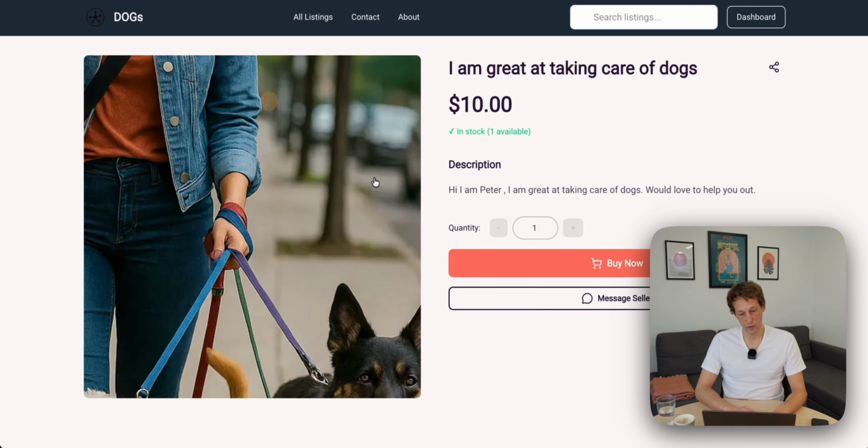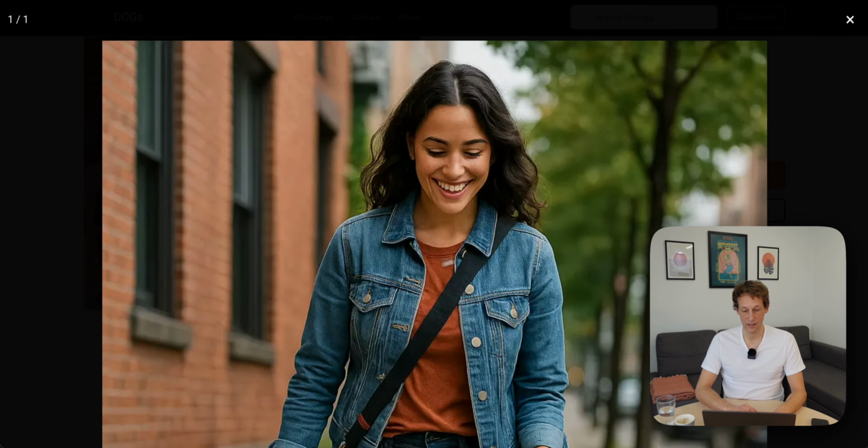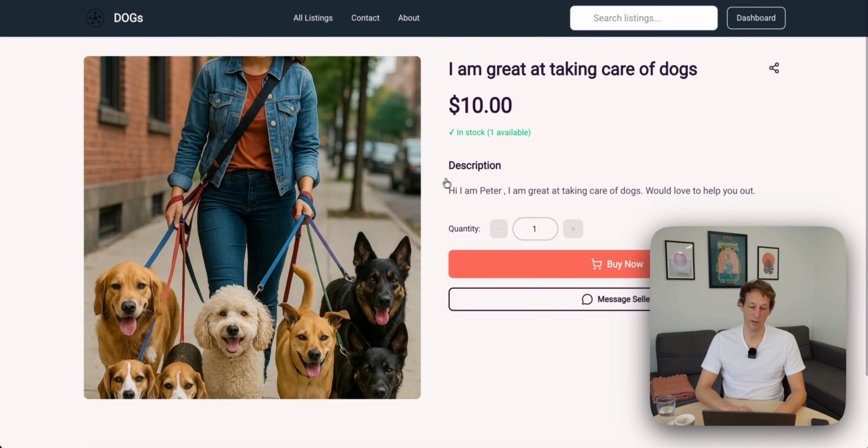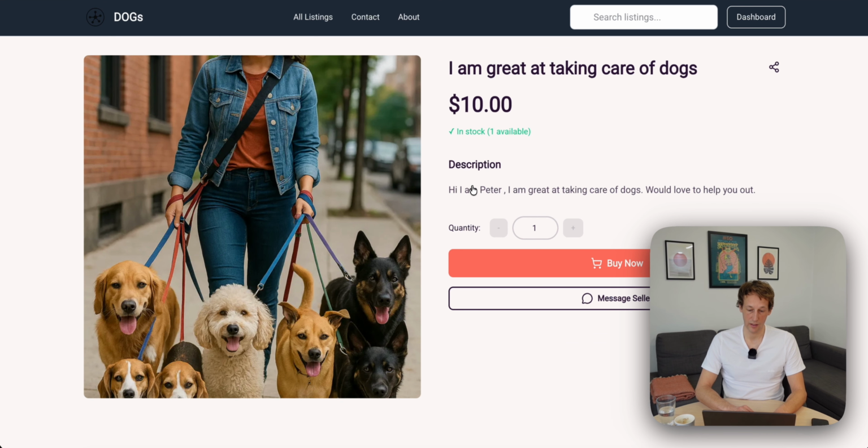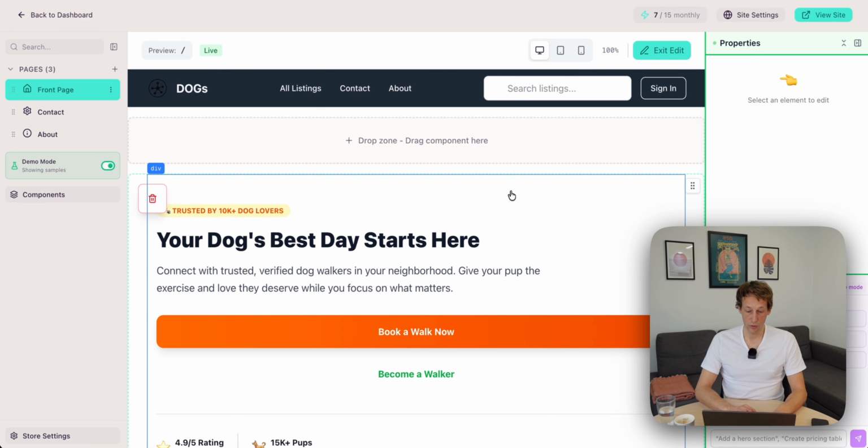Maybe it's a little bit zoomed in. I can click here and then see the image like this. The image is not the best, to be honest, but I think you get the point. And actually I cannot see the calendar there, so that we need to adjust.